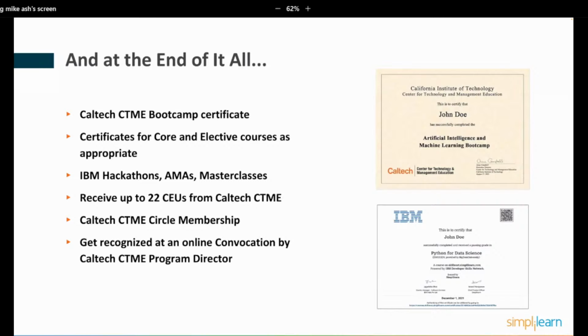In the end, you'll also get what are called CEUs. These are continuing education credits. This is important for employers who may be reimbursing you for tuition. They might be funding this program for you. This is very common in the US.